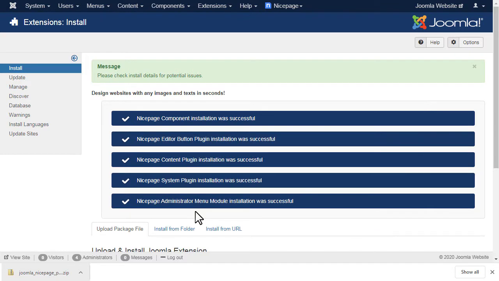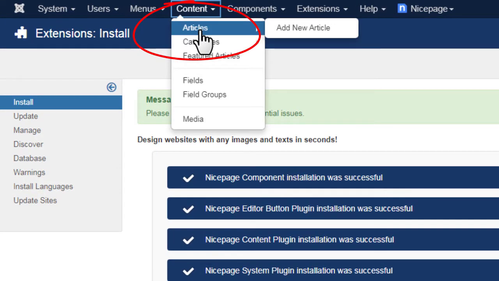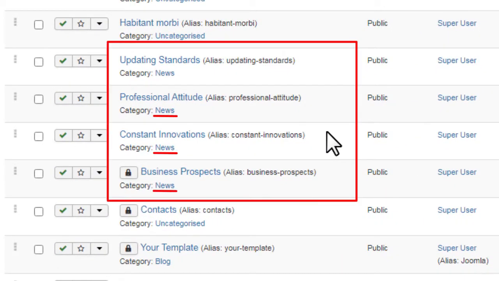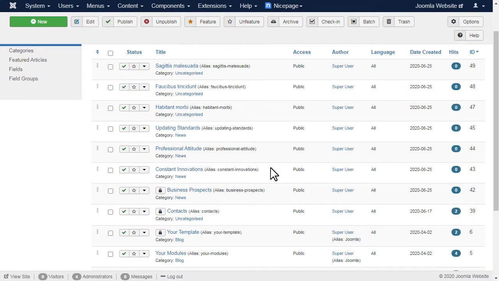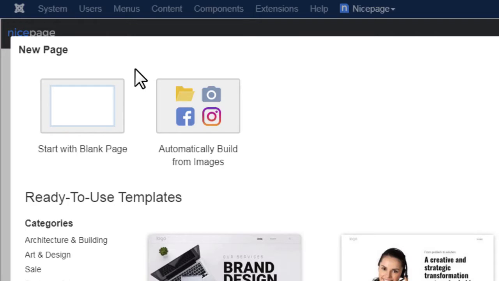Open the Joomla administrator. Go to Content Articles. Add several articles to the News category. Add a new Nicepage article. In the top panel, click Nicepage, New Page. Start with a blank article.